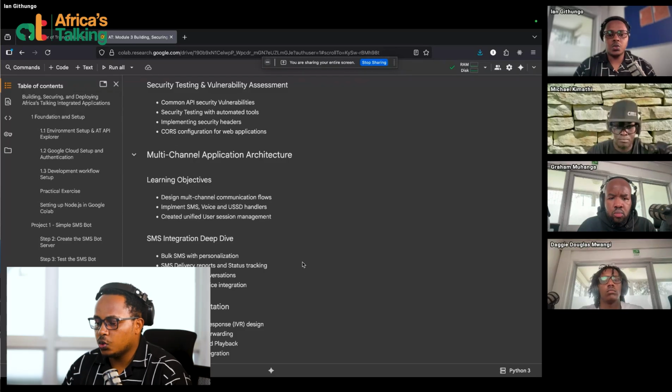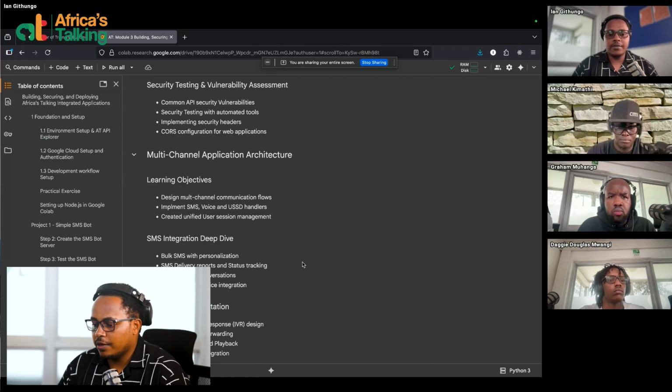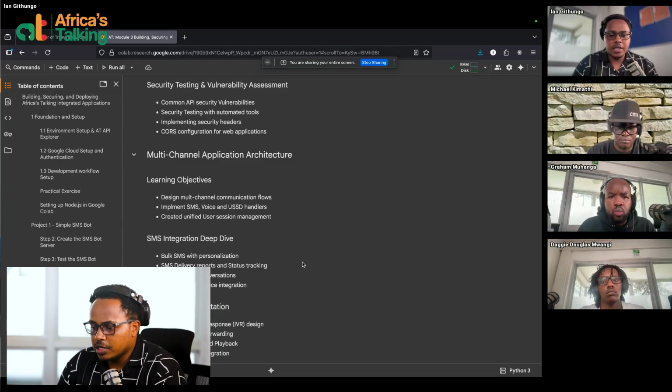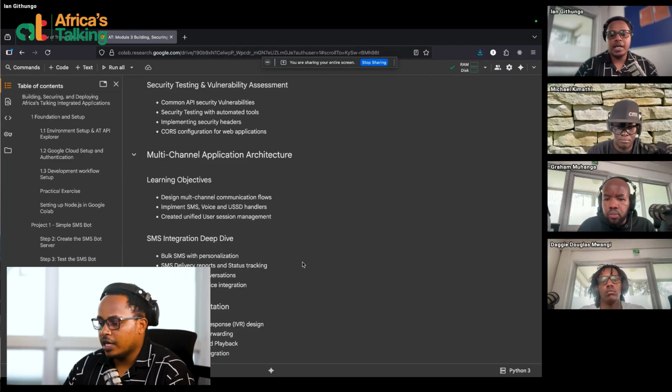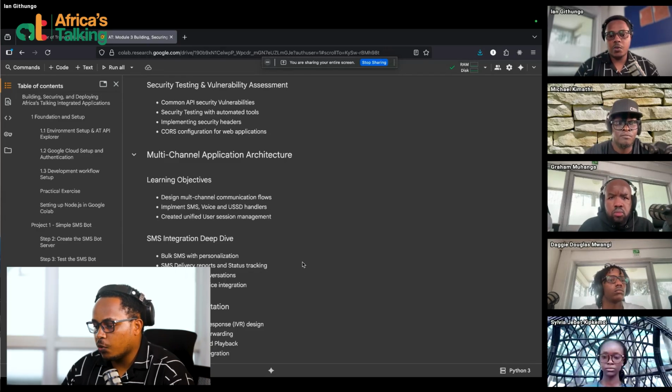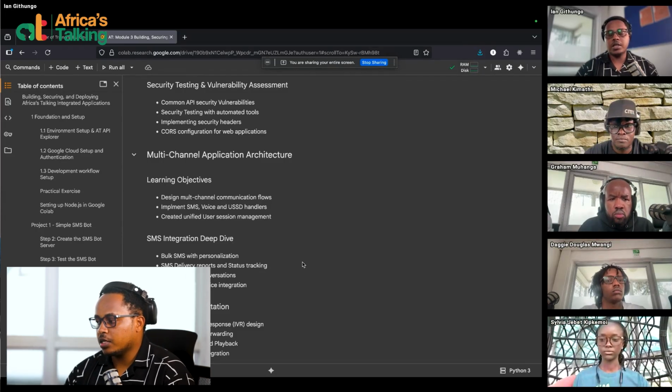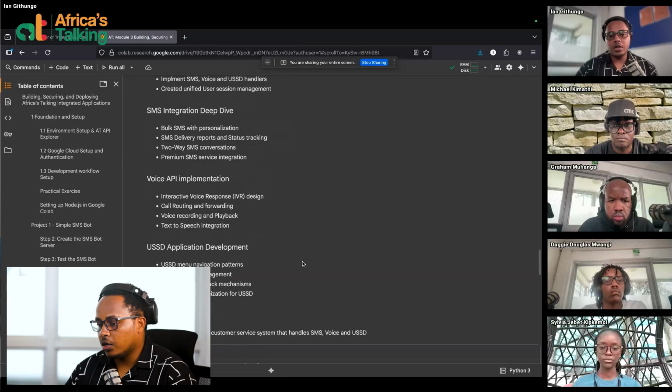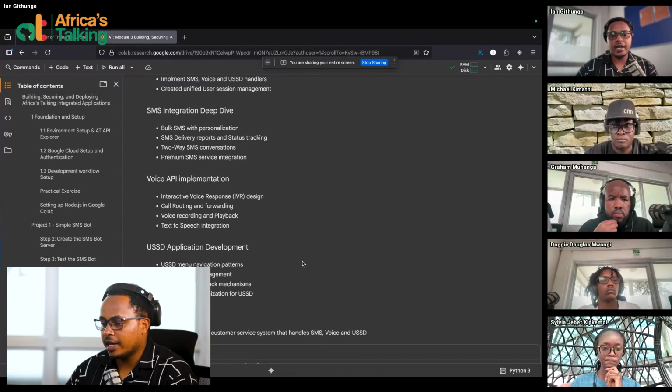Also, to understand two-way SMS conversations, like the SMS bot that I've showed you, we'll expand on that even more, like how you can easily build two-way conversation workflows. This can be used for surveys or even gamifying those experiences. We'll also understand the premium SMS integration. The bulk SMS ecosystem is quite huge, so we can expand on each as we proceed.